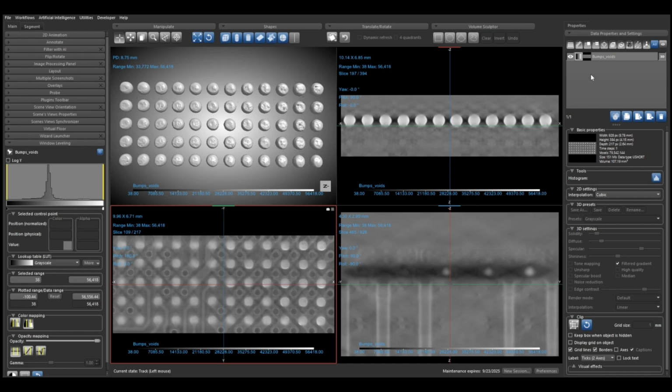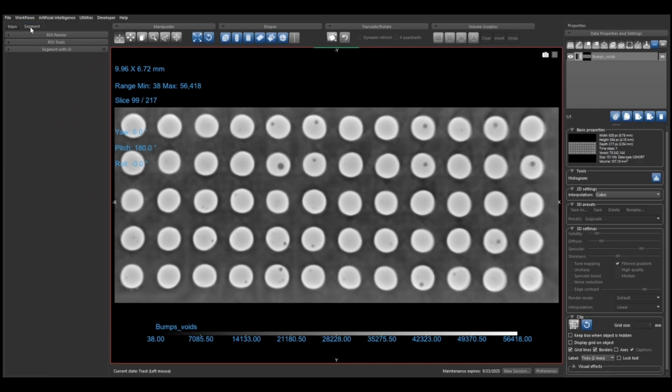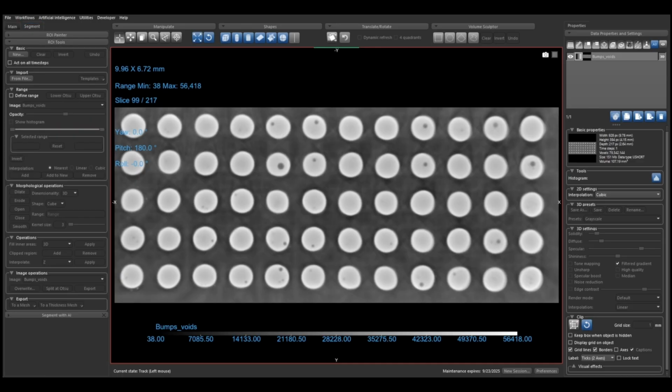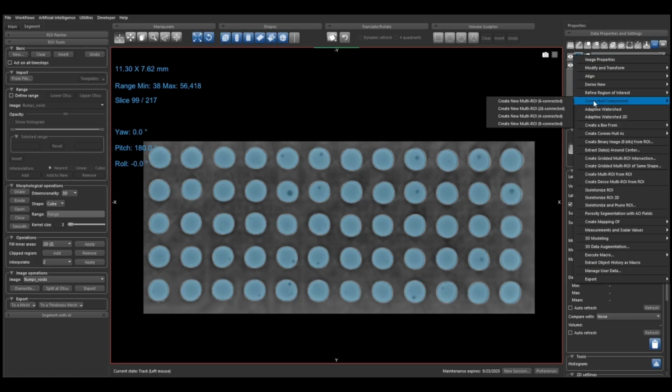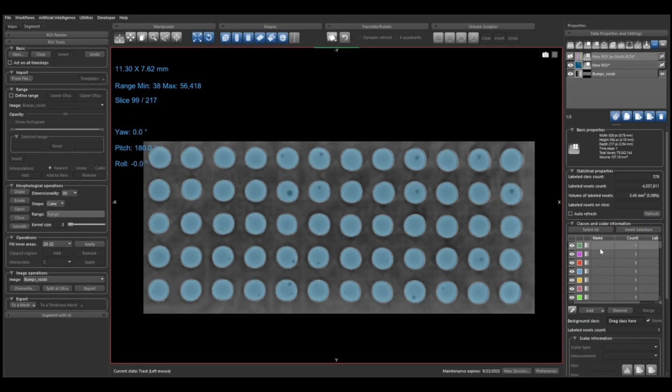First of all, we have to provide our ground truth, which is basically the reference of the model. Now, first, we have to segment the bumps, and I will simply do it with a threshold, then fill inner areas to have all the bumps. Then, after that, I will use connected components to separate the bumps. We're gonna clean up a little bit, and now our first step is done.